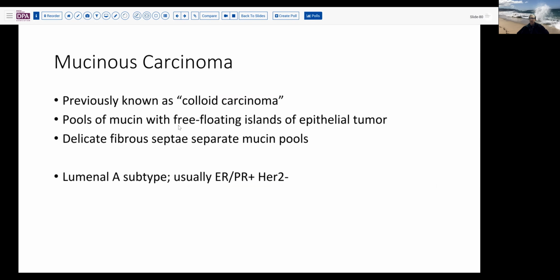This is previously known as colloid carcinoma and is characterized by these abundant pools of mucin with just free-floating islands of epithelial tumor. Sort of like mucinous carcinomas of the GI tract or elsewhere. The mucin does the dissection and forms the mass, and there therefore tends to be a higher tumor mass than cytologic tumor burden. And this is usually the luminal A subtype, which is ER/PR positive and HER2 negative, and therefore it's usually a good prognosis tumor.